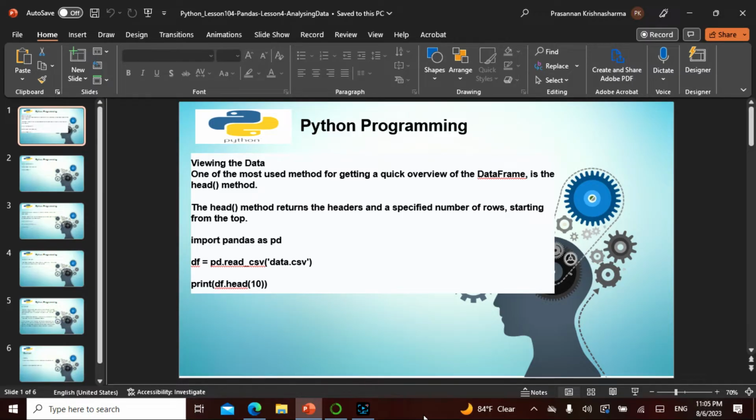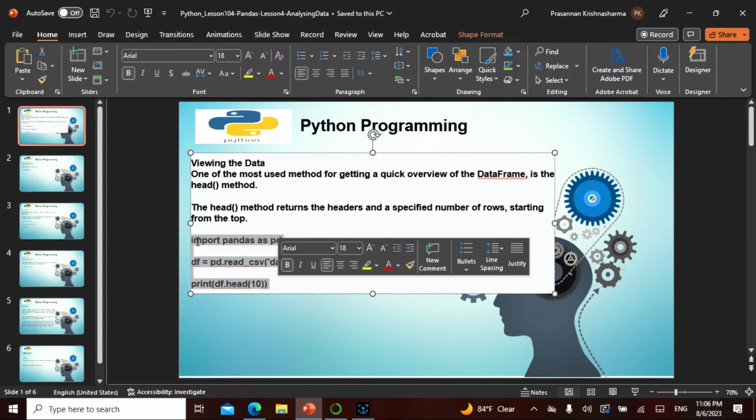If you're viewing the data, we all know that in a body, the head is at the top and the tail, or leg, is at the bottom. Say, for a cat or any pet, the head is at the front and the tail is at the back. So basically the top half is the head and the lower part is the tail. In a data frame, if you want to get a quick overview of the data, you use head.